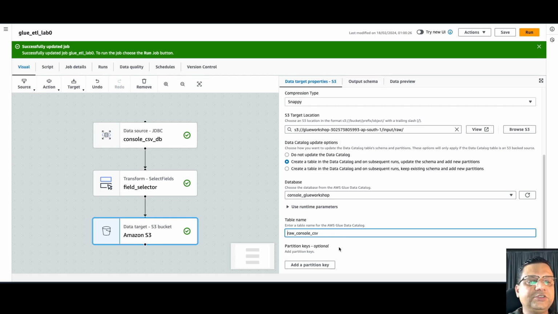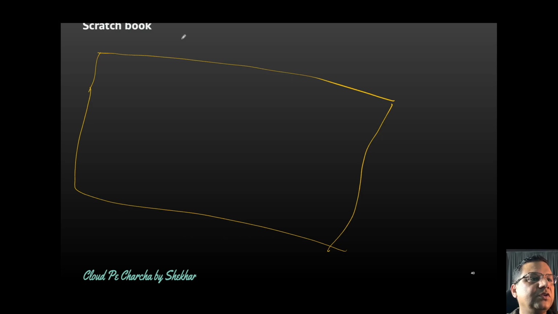Now finally you see that it is asking you for a partition key. This is all optional, you don't need it, but understand the partition key in a slightly different way. Now this is the bucket.